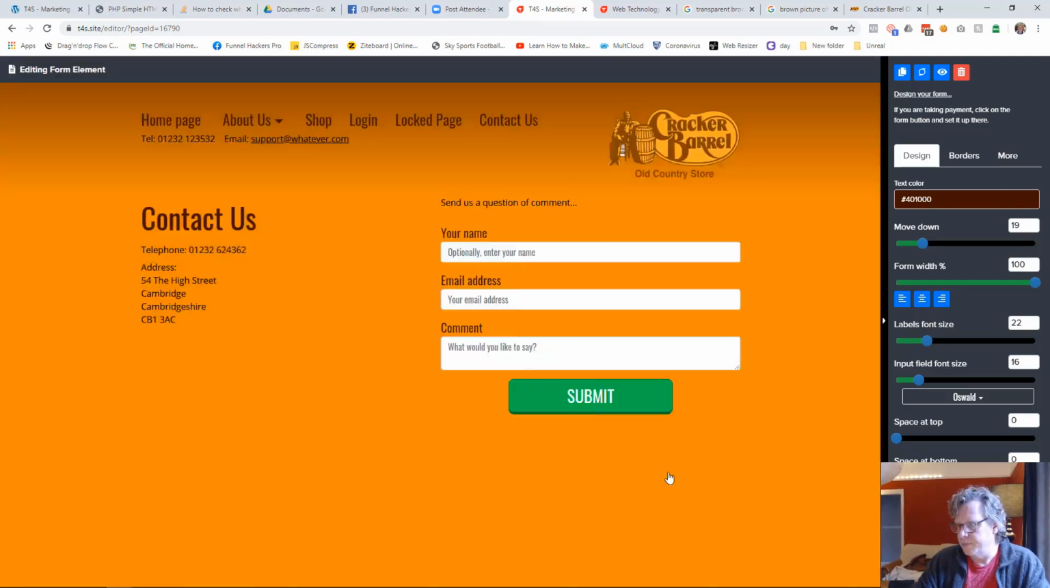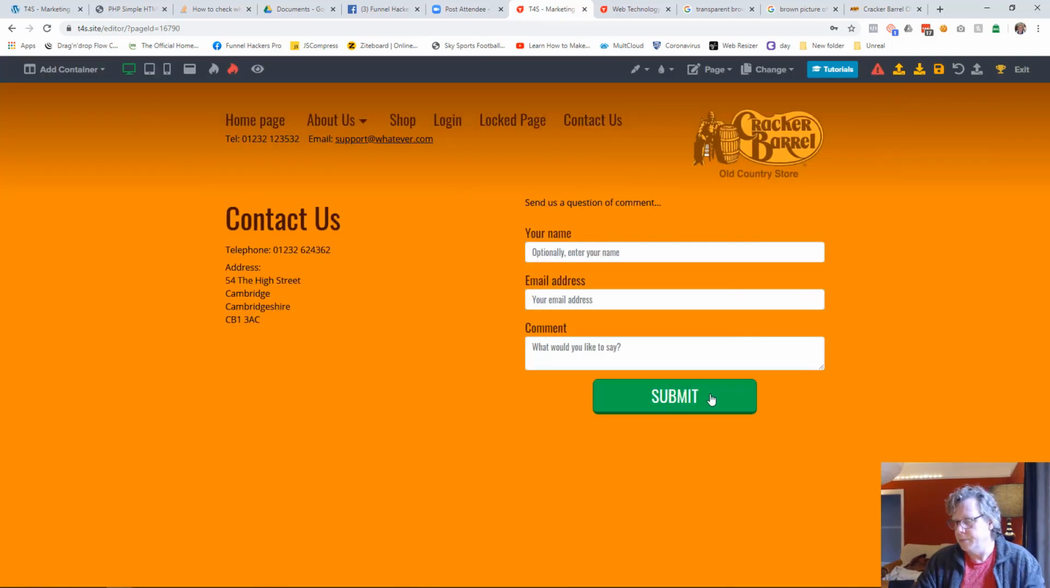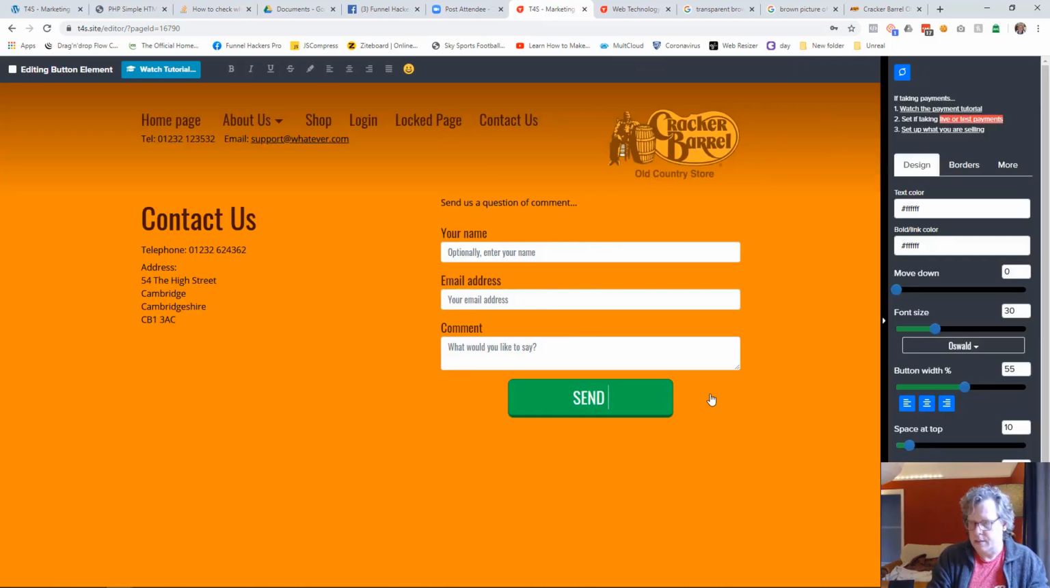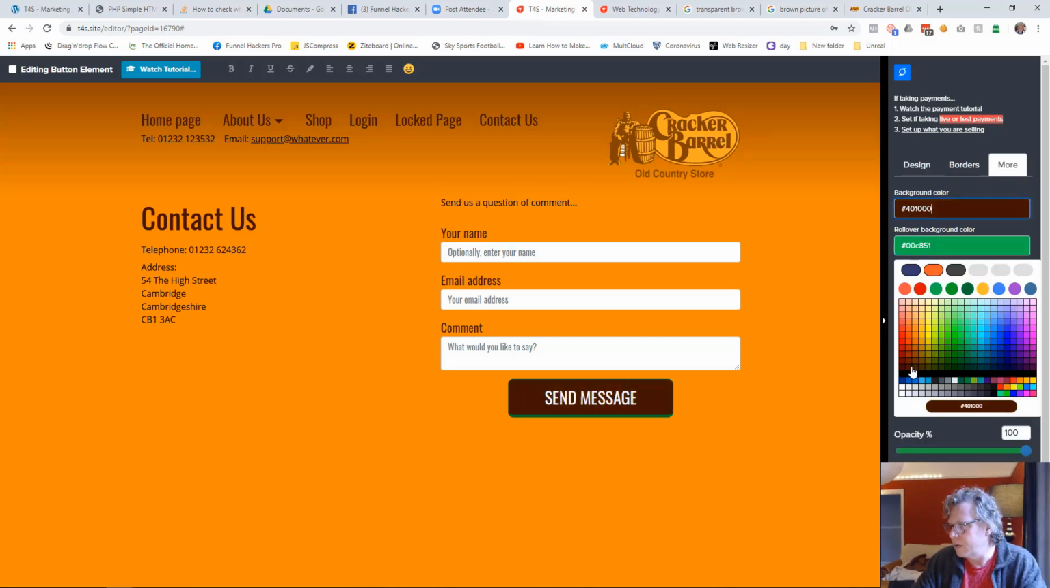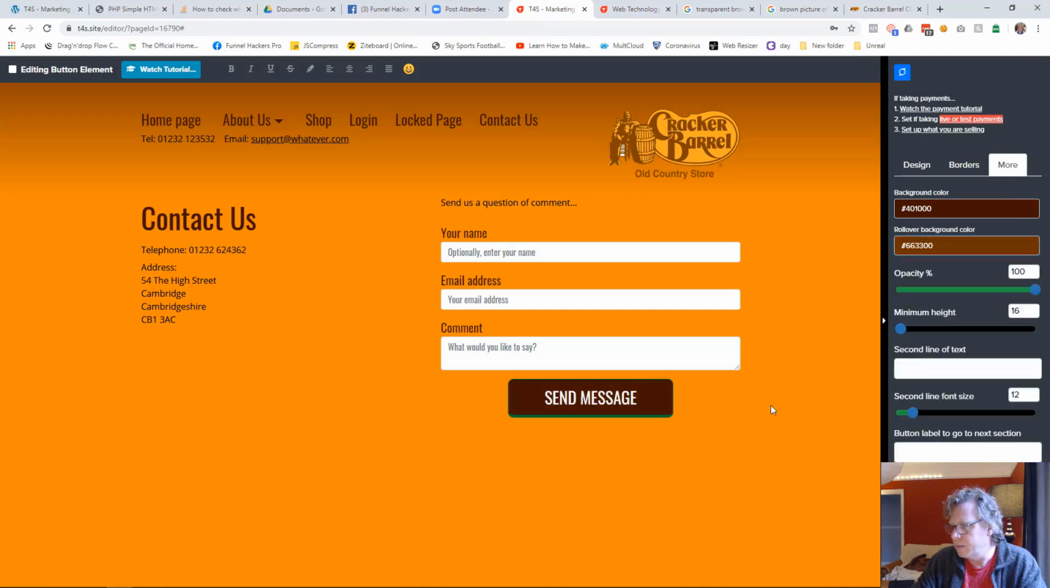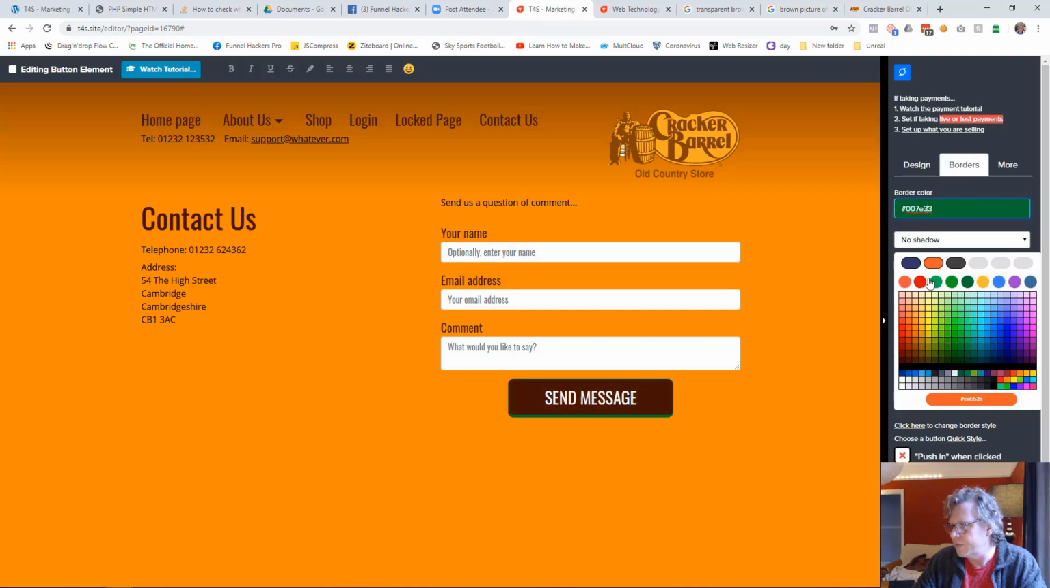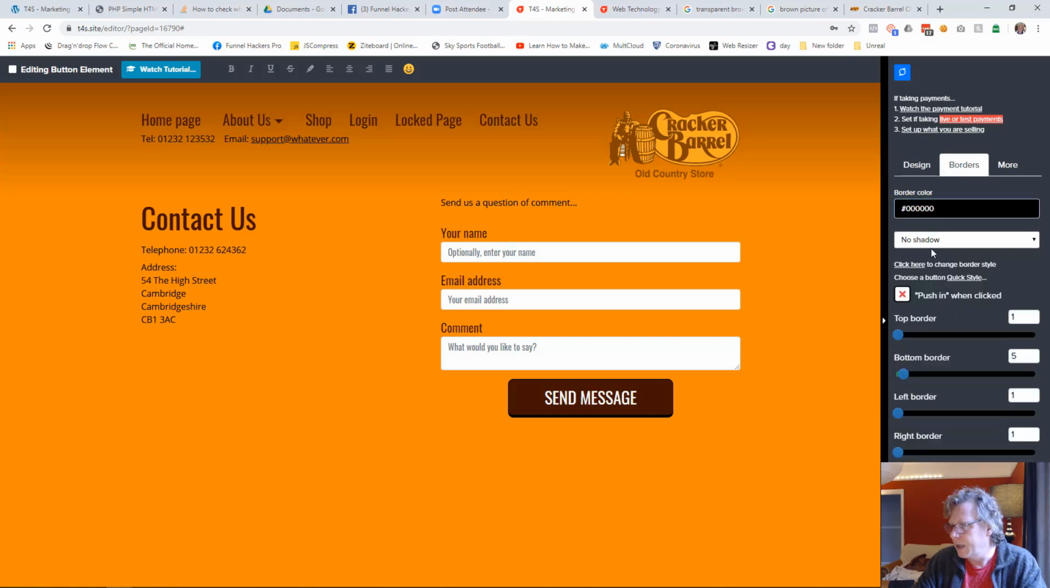That's it. Save. Click on the button. Send message. And let's follow the same as we did before. Button, slight rollover. That'll do. Borders we set for black, didn't have a shadow. Shadows, it's up to you whether you have a shadow or not. I'll say no. And push in when clicked. So, boop, boop.